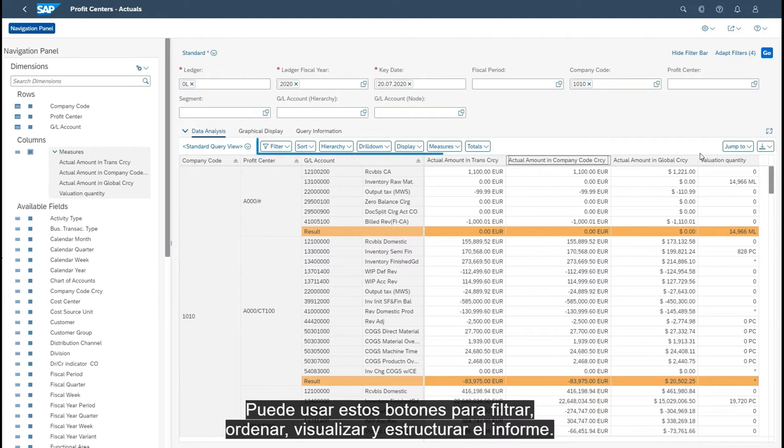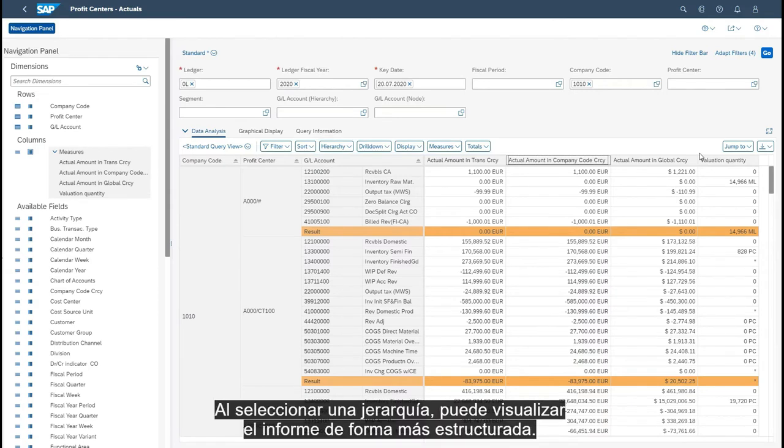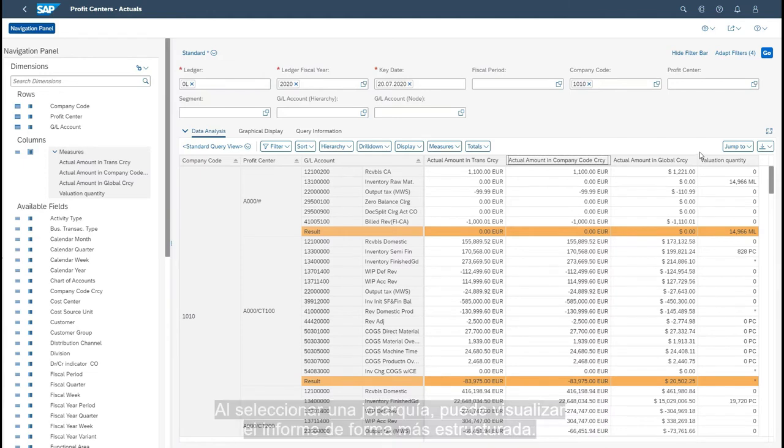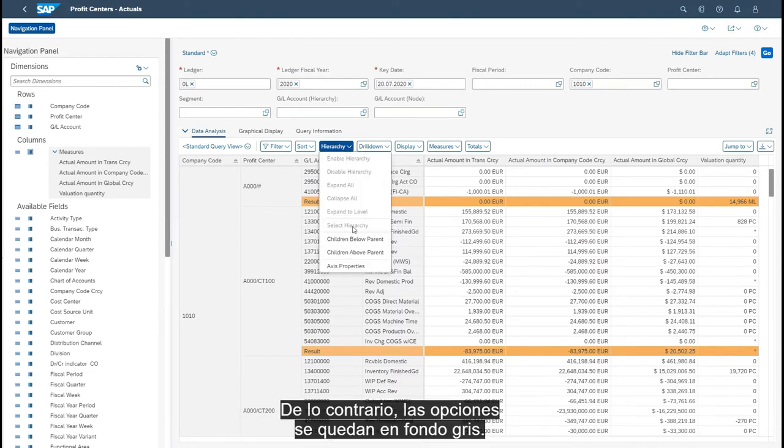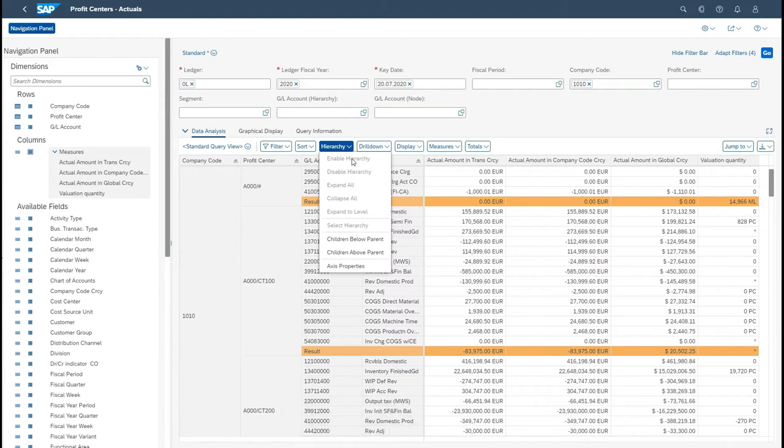You can use the buttons on the context menu to filter, sort, display, and structure your report. By selecting a hierarchy, you can display your report in a more structured way. To be able to select any option from the context menu, you have to make sure a corresponding field in the table is selected. If you don't do that, the options remain grayed out.